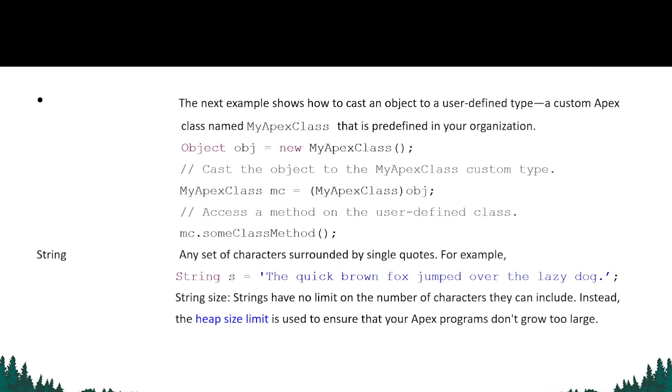If I want to cast any object to a user defined data type that I have created, likewise if I have created my Apex class, then I need to assign the value to that Apex class method, and then I am casting the object to my class custom type. Firstly I have created an object of my Apex class. Then I have assigned the value, my apex class obj. So you can directly access a method of the user defined data type. Then you can use mc dot, the object which I have created, mc dot some class method.